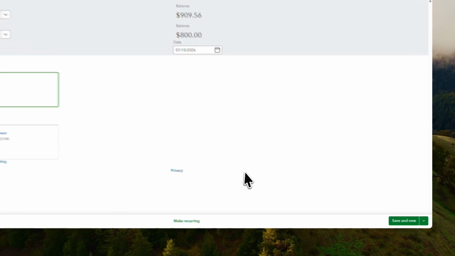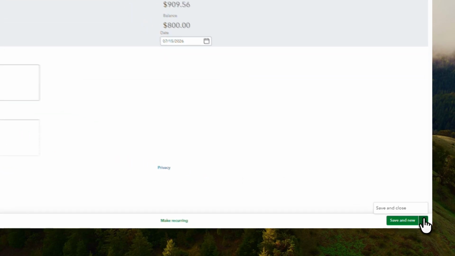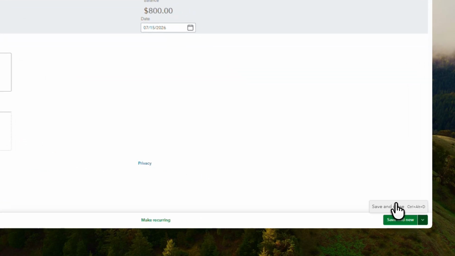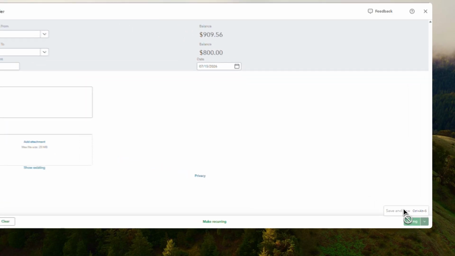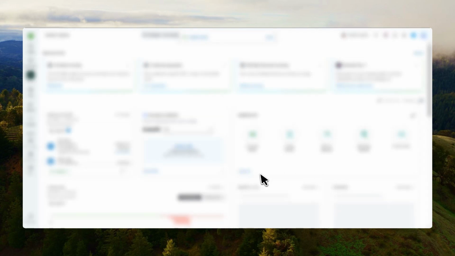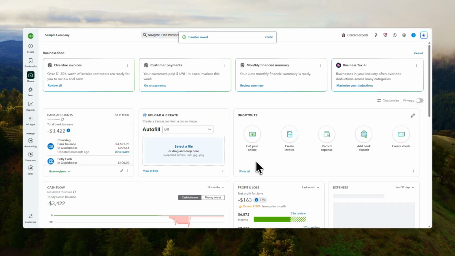After everything looks correct, click Save and Close. That records the transfer in QuickBooks Online and closes the form so you can move on. That's all it takes to transfer savings from your business account to your personal account in QuickBooks Online. As a final tip, always double-check the accounts before saving so the transfer is recorded correctly and your financial reports remain accurate.